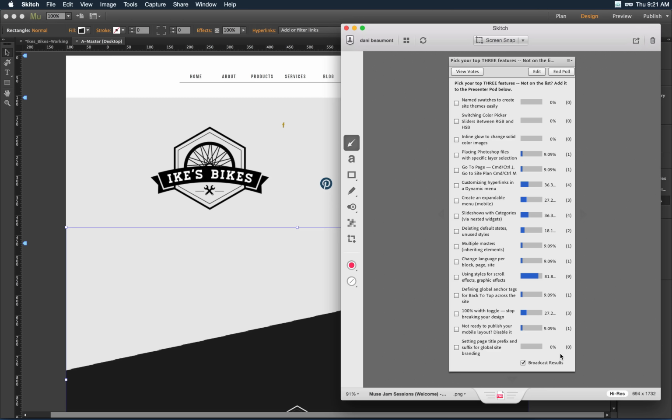Let's see, that's all the 9s. Looking for 8s here, got no 8s. We're slipping down to, I think, 4. So slideshow with categories via nested widgets. We talked about this a little bit at the top of the hour, depending on what you're looking for.